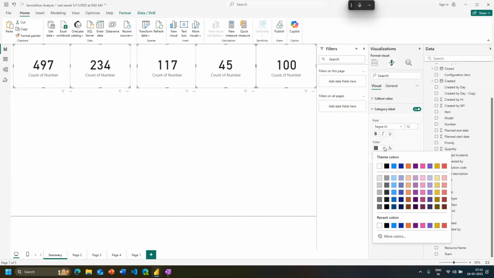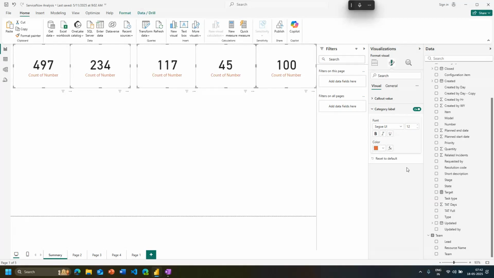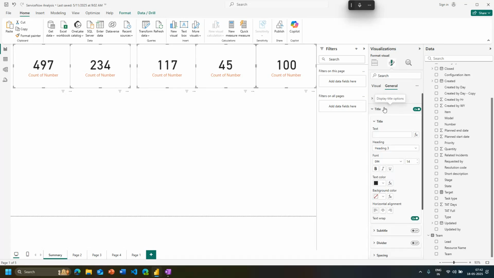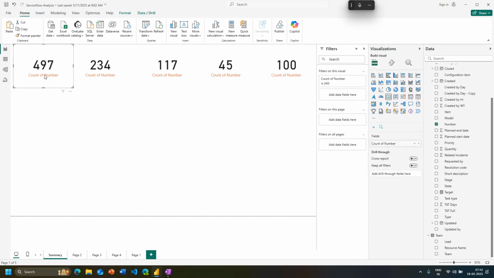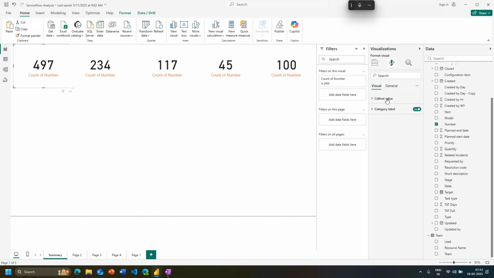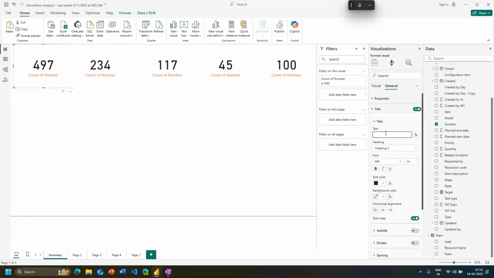Here you wanted to select a color. It is the color of this category. And now you can change these colors. If you wanted to add a title, we have not added a title. So this is the total count. Select this, go here, and add the total number of tickets.